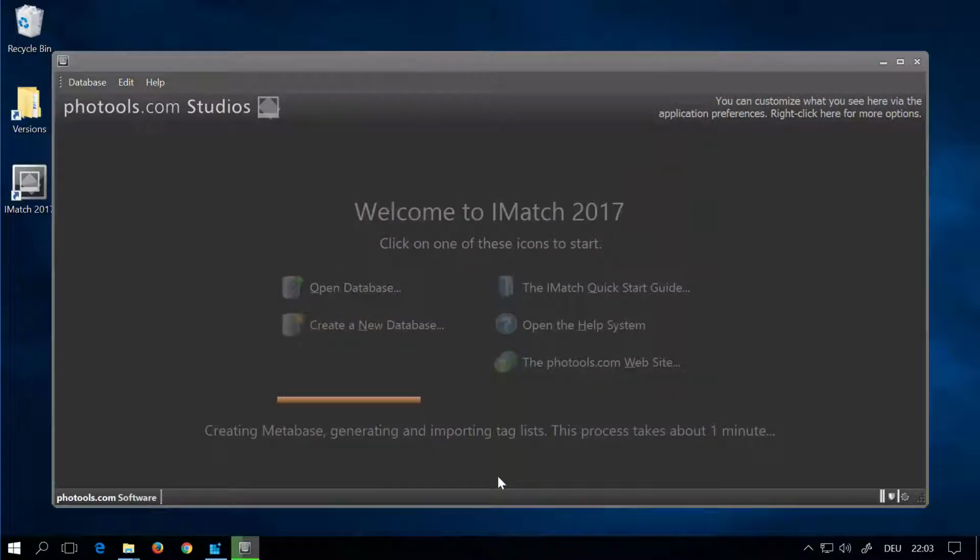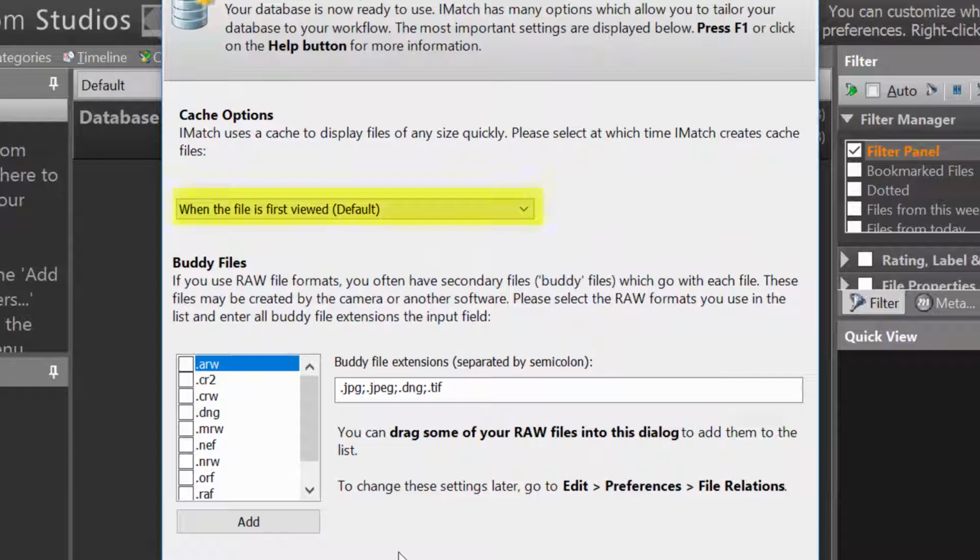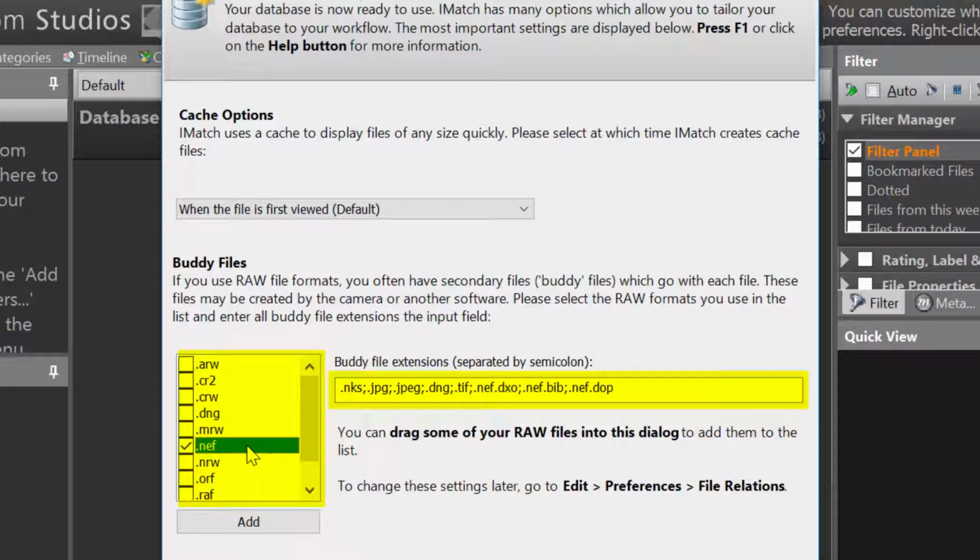IMatch now creates and initializes the database. This can take a minute. We keep the default cache settings for now, and since I'm planning to use Nikon NAF RAW files with this database, I enable the NAF file extension for body file management.